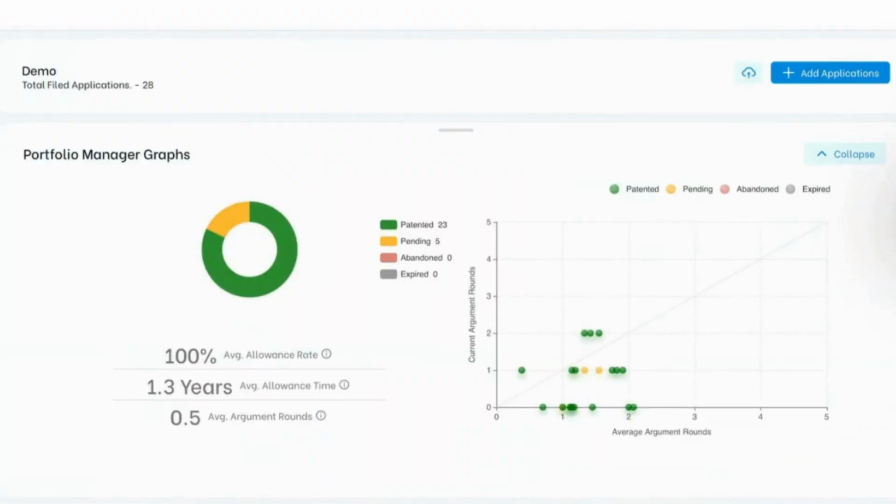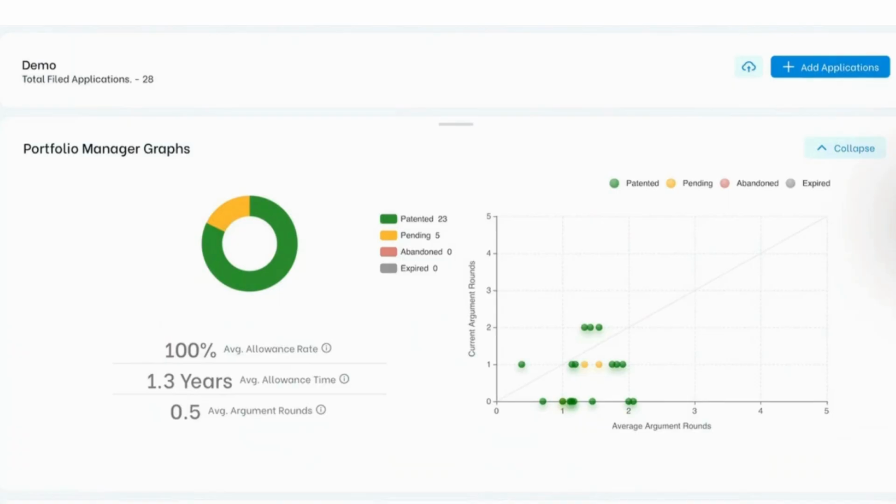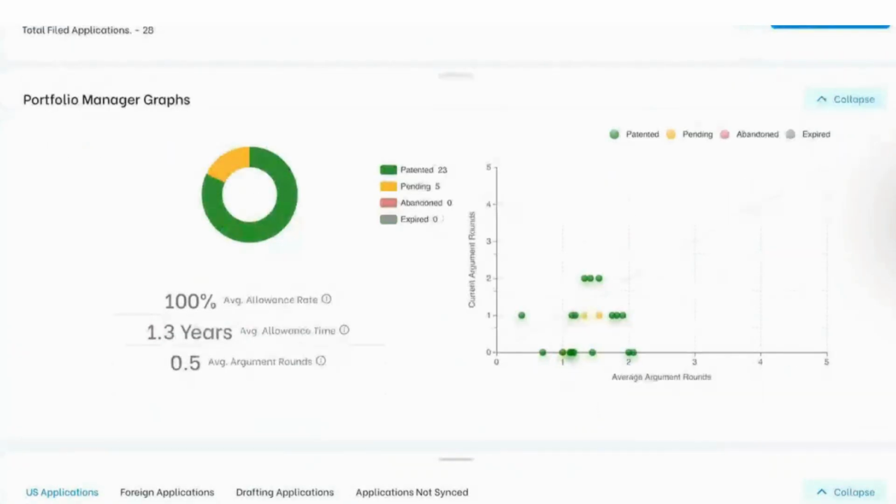Okay, so this is the default view when you go into the portfolio manager, and it graphically shows the makeup of your US patent applications in this initial screen. And on the right, we have this 2x2 matrix. On the y-axis is where you are in the prosecution of it, your number of rounds. And on the x-axis, we have, for each examiner for each of these cases, what their average is.